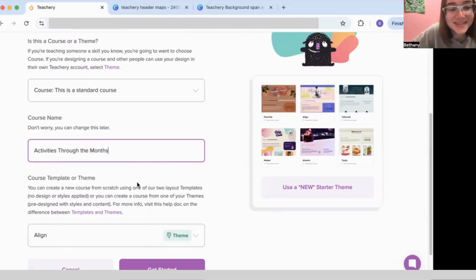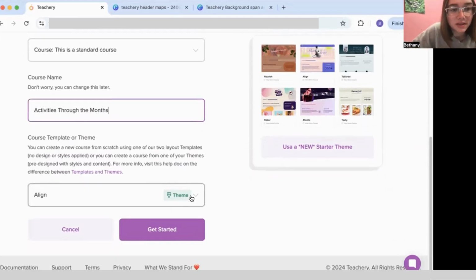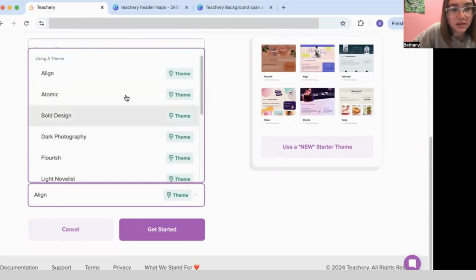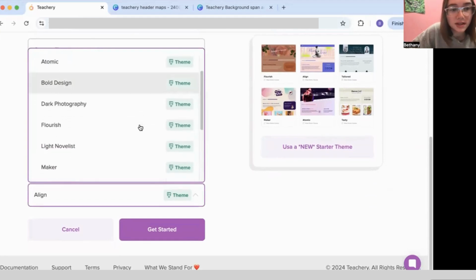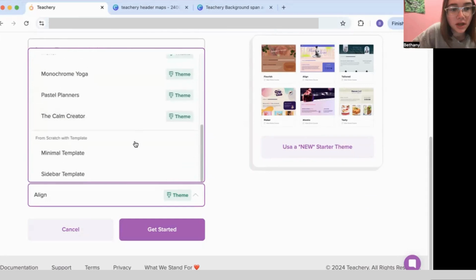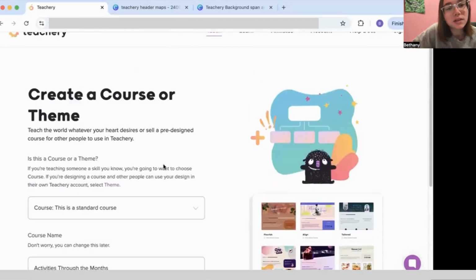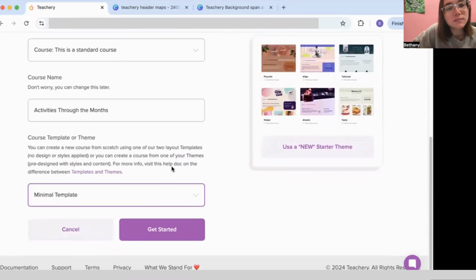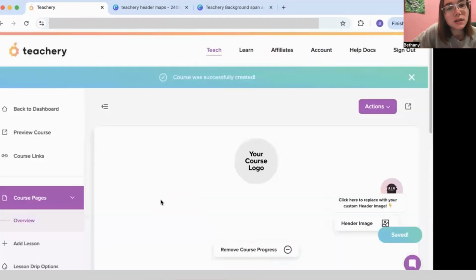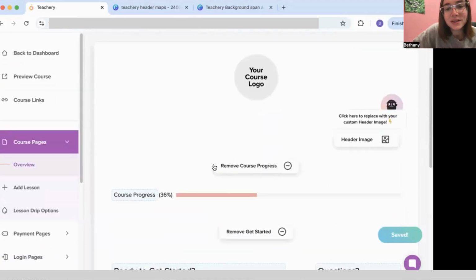Activities through the months. Okay, so I don't want a theme or anything. Here's different themes you could pick that already have cool designs on it, but I'm just going to show you the regular minimal template. I like this one, but there's also a standard sidebar template. So let's pick the minimal template, and then we'll hit get started. Okay, so this is what it looks like.